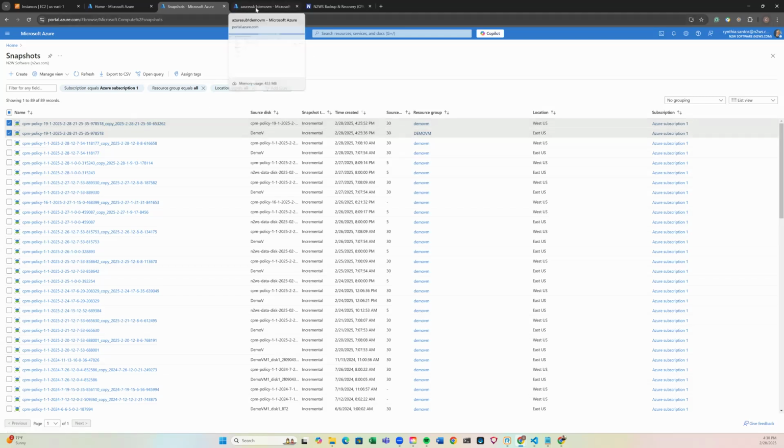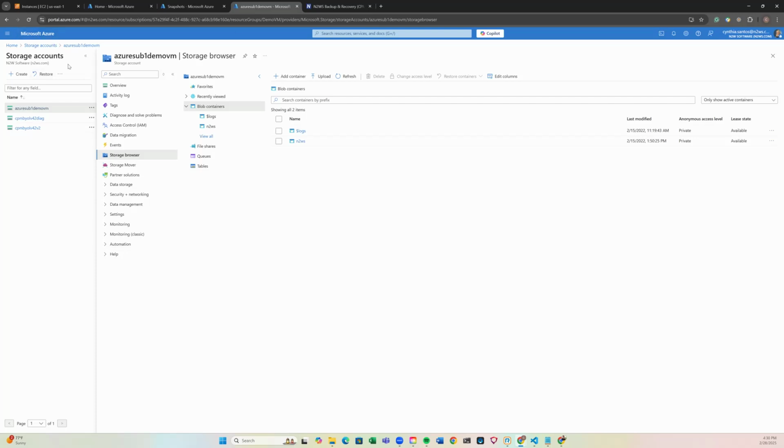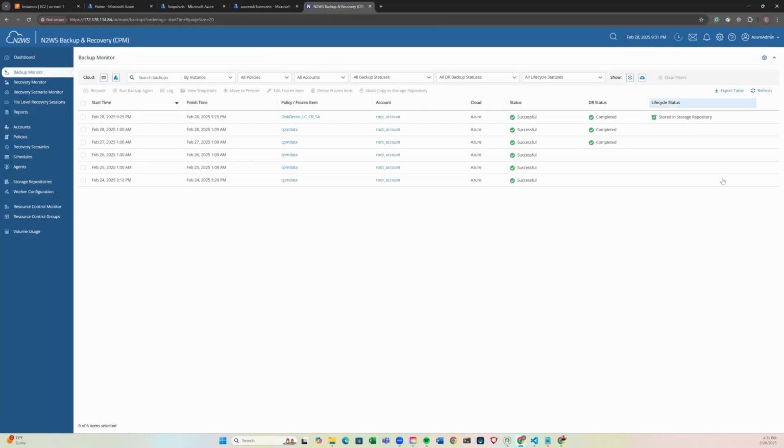And then the archive is located on the storage account. You're going to find your storage repo. Then go to Storage Browser, blob container, and then you're going to see the N2WS blob container, and that contains your archives. So I'm going to go back to the N2WS dashboard and show you what a successful backup should look like for all of the 3 different offerings that we have for a disk.